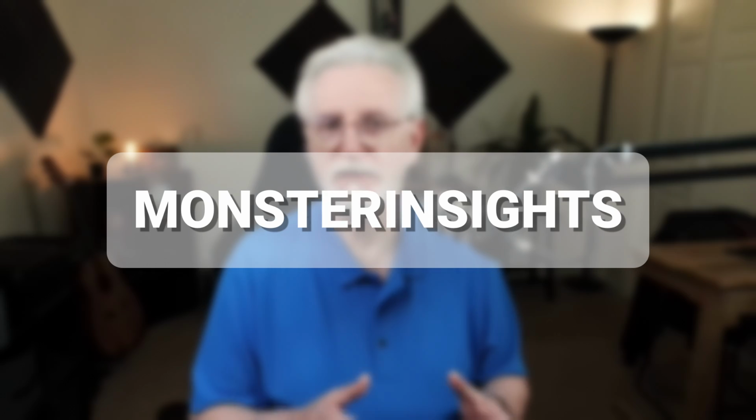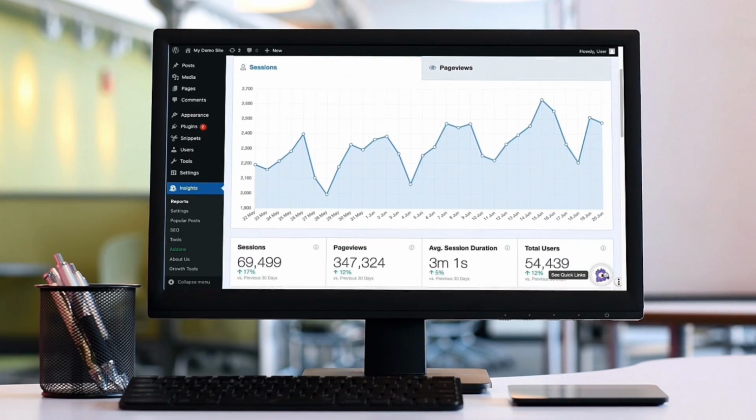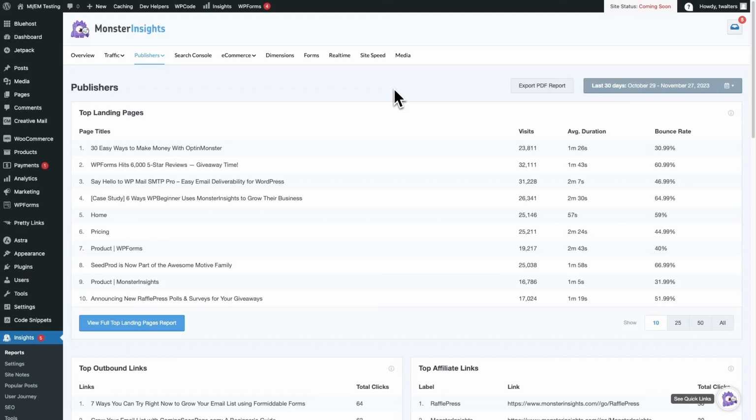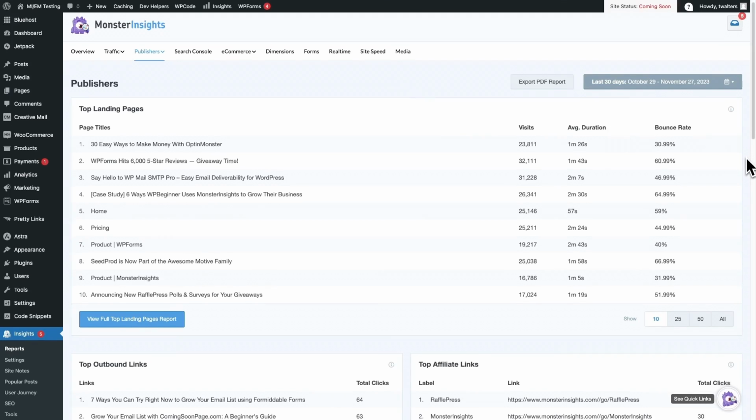First up, meet MonsterInsights. Think of it as your trusty sidekick in the analytics universe. This plugin seamlessly connects your WordPress site to Google Analytics, bringing all that juicy data right into your WordPress dashboard. Imagine access reports on outbound clicks, scroll depth, forms, video engagement, and a lot more right on your WordPress dashboard. No need for custom reports.